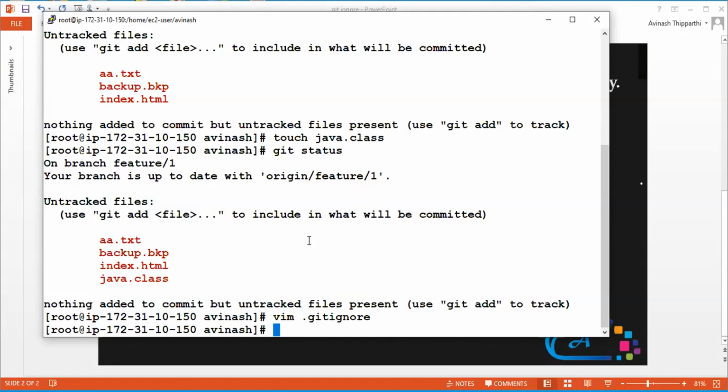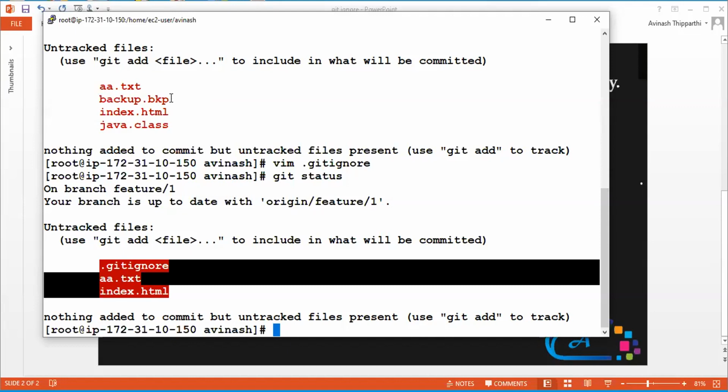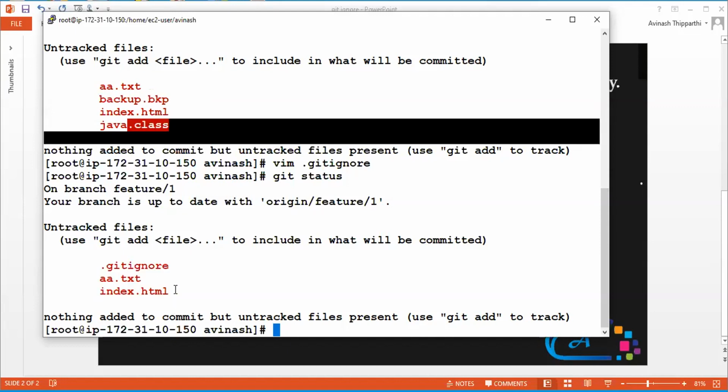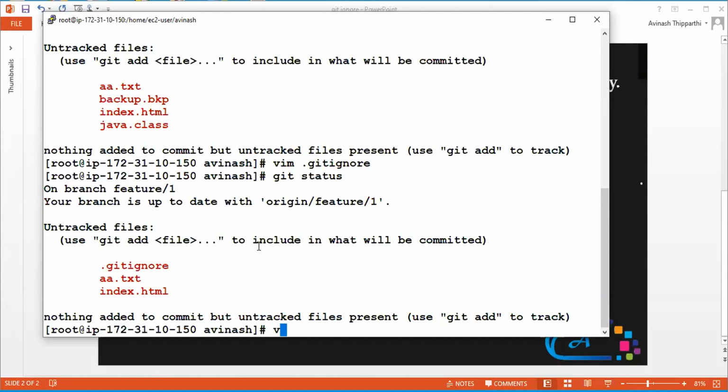All right. Now, if I give git status, there you can see earlier I had 4 files, but now I have only 3, and it is not tracking .bkp as well as .class. Where exactly are those files? It is not showing here, right? So basically, whatever file formats or naming patterns you add will not be tracked by Git.